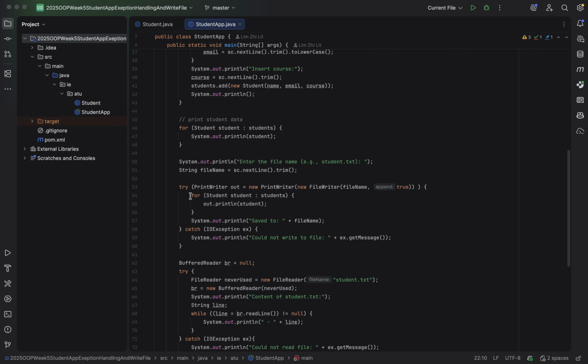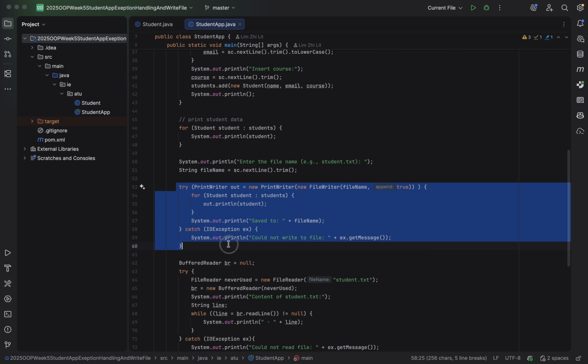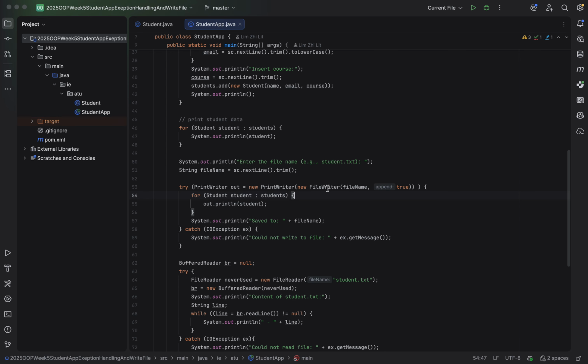And down here we are writing to the file. The file writer takes the file name and boolean value. The append value is set to true so that new data are appended to the file instead of resetting the file. Instead of replacing the file with a new file.